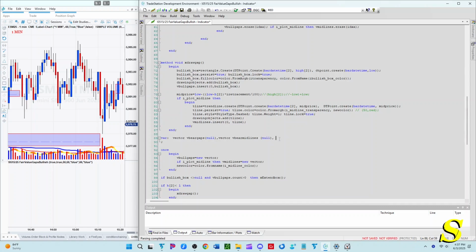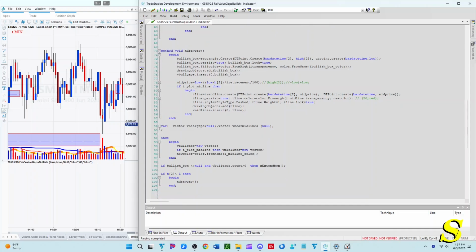They only continue to extend if the price meets a condition. For a bullish fair value gap, it will continue to extend as long as the low is above the fair value gap high. For a bearish version, the high of the candle has to be below the low of the fair value gap box.